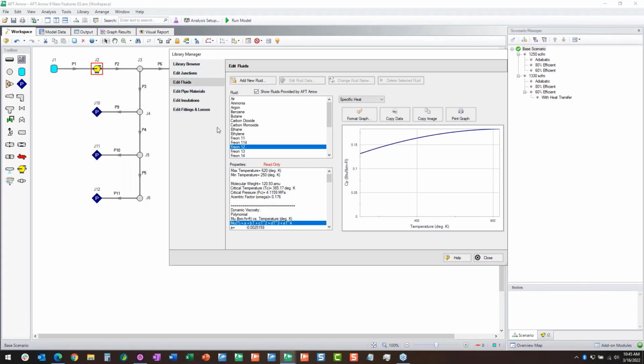All right, so make sure I covered everything there. Yeah, I think that just about covers Library Manager.